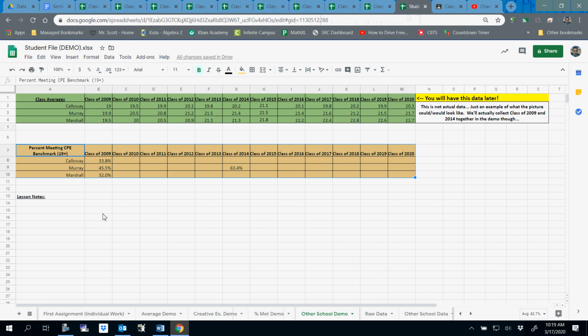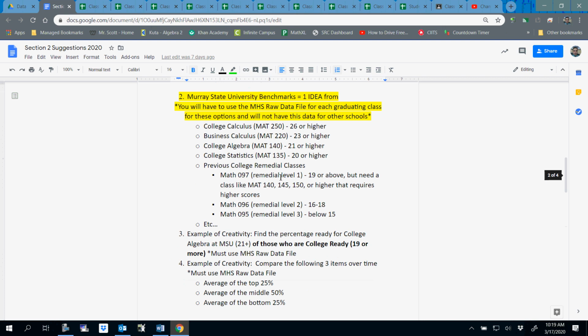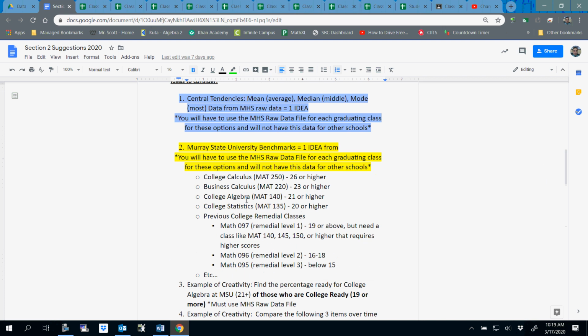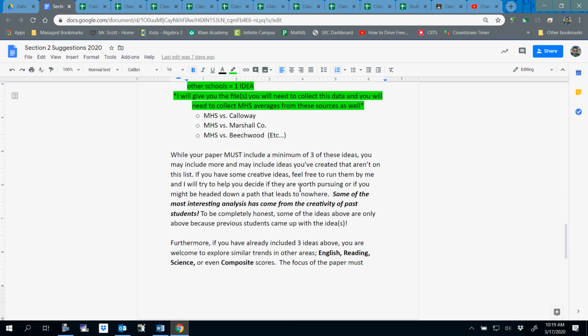And then the last thing I would say about the other school data, when you're comparing us to other schools, this project is about math. So you do need to have math averages and math percent meeting graphs and pictures first and foremost. But if you have some good average graphs from before, some good Murray State graphs from before, maybe even a creative graph from before, and you've got your comparing us to other schools graphs created and want to explore some extra stuff, you're more than welcome to explore the other areas as kind of a sidebar conversation to your paper. Again, math is the focus, math will be the thesis, but this could maybe be some extra things to conclude, or extra things to add into the paper.